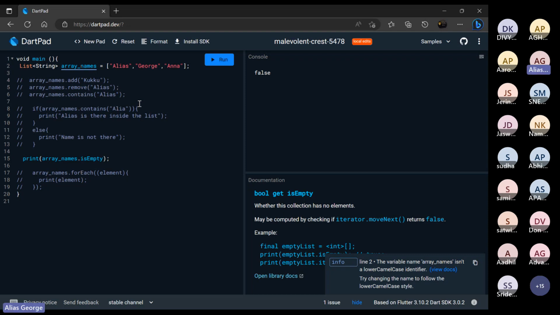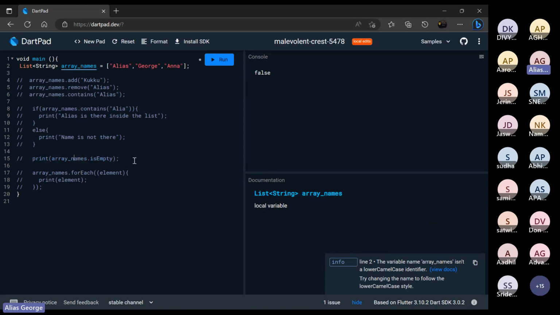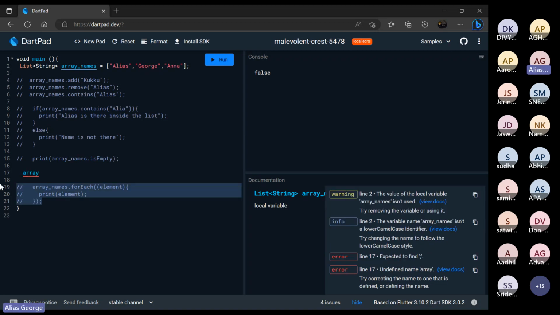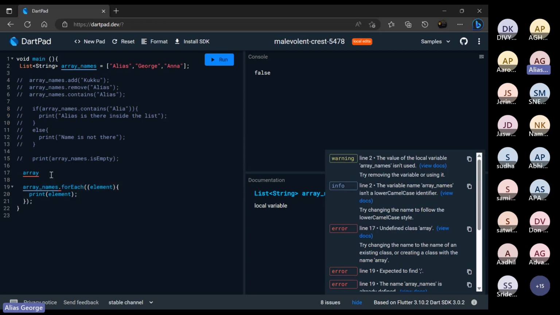So yeah, the next method we'll be using is forEach, which I have told you, and the next method is very easy. Array. So I am uncommenting; for uncommenting also, Control question mark. Okay, select the part to uncomment, then question mark. Array names dot clear.